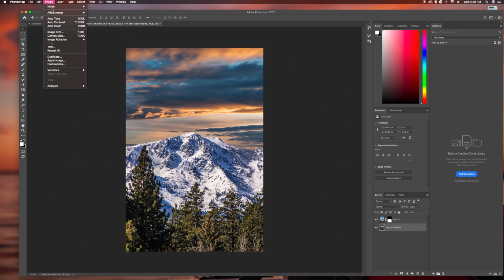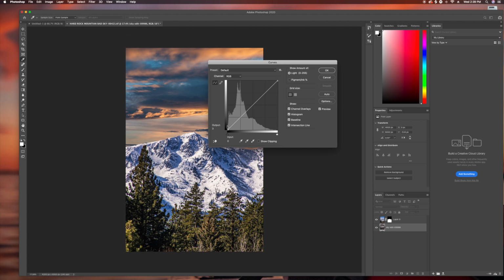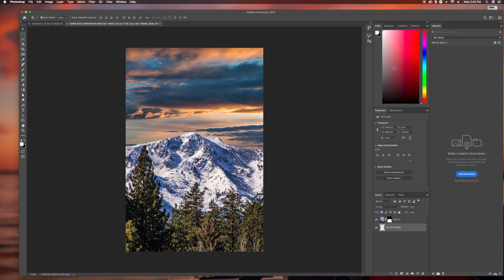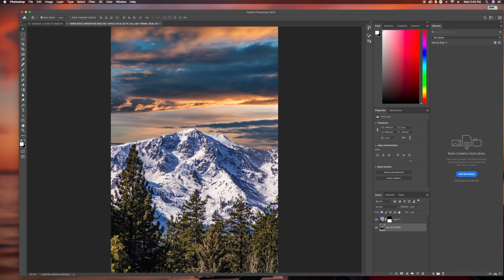After that, go ahead and select image, go down to adjustments, go to curves if you want to make it a little bit darker. Mess with the tone curves here a little bit. Drag it out, make it dark, little adjustments, make it moody so everything mixes just a little bit better. Once you're happy with that, click OK, and boom, you have completely masked in a new sky.